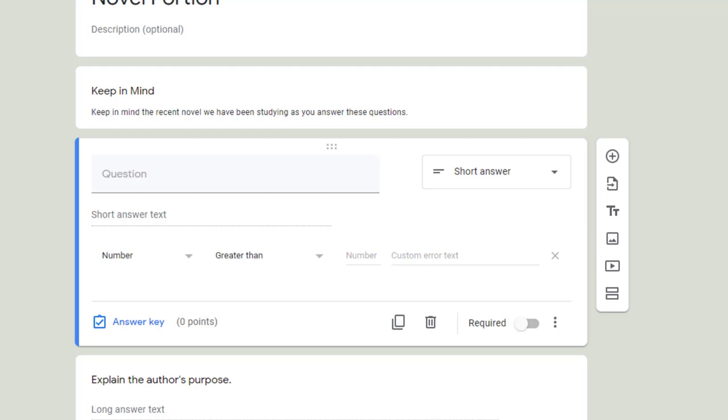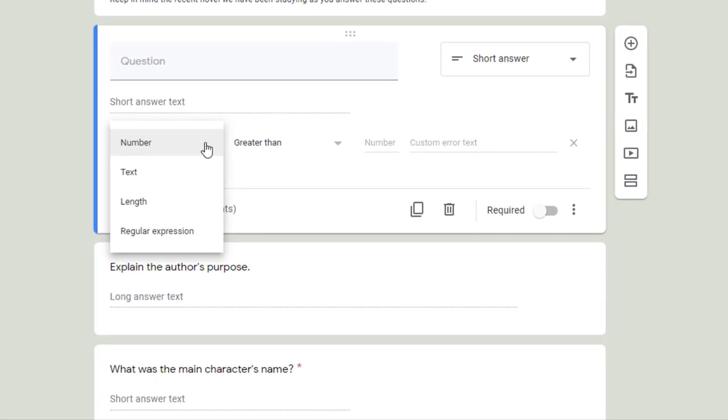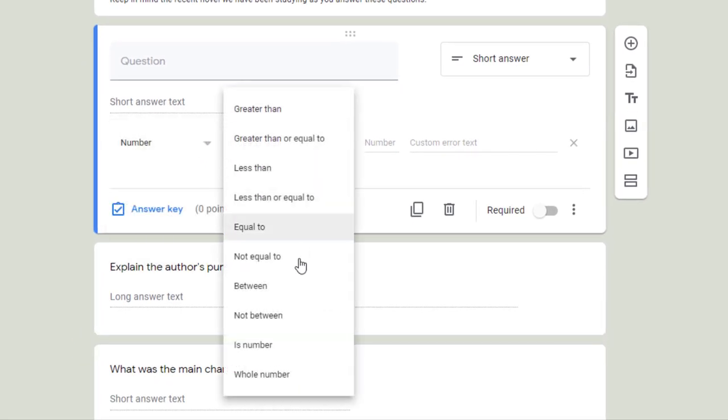So now let's talk about the different types of response validation. Since we've entered a short answer type of question sample here, I want to talk about the short answer response validation options first. You'll notice a drop down on the left where you can choose from 4 different types: number, text, length, and regular expression. So let's talk about what each of these means. For number, this rule is used for limiting answers to numbers with options such as greater than, equal to, between, whole, and more.